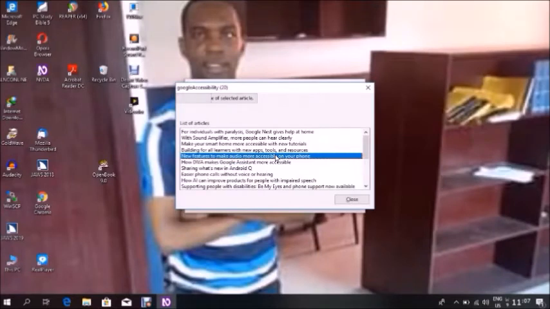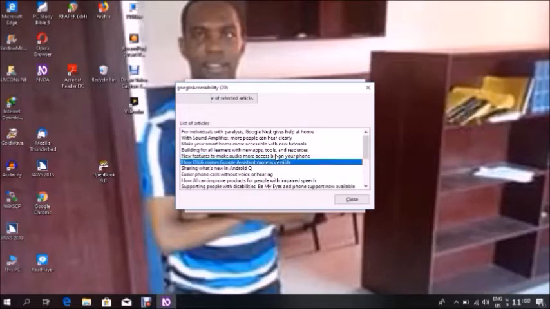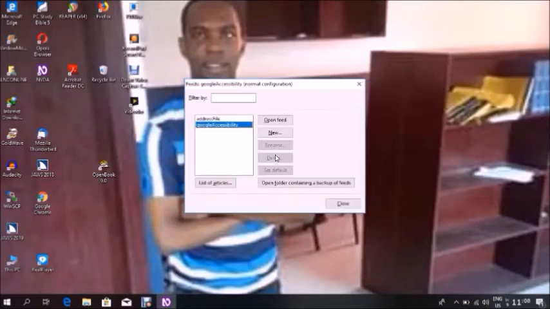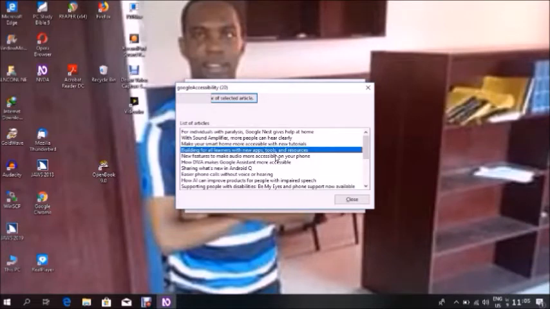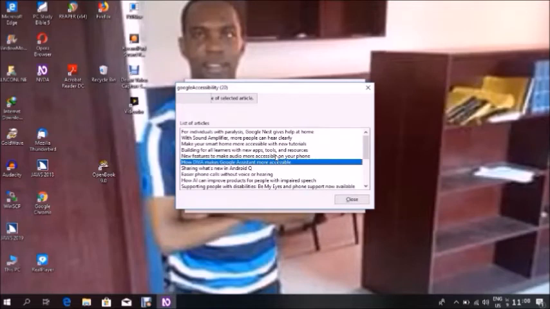Google Accessibility (20) dialog. List of articles list. New features to make audio more accessible on your phone. How NVDA makes Google Assistant more accessible. And if I want to read another, I can just scroll down. Make your smart home more accessible with new tutorials for all learners with new apps, tools, and resources. Open web page for selected article button, Alt plus O. Close button, Alt plus C. And so forth, and so on.